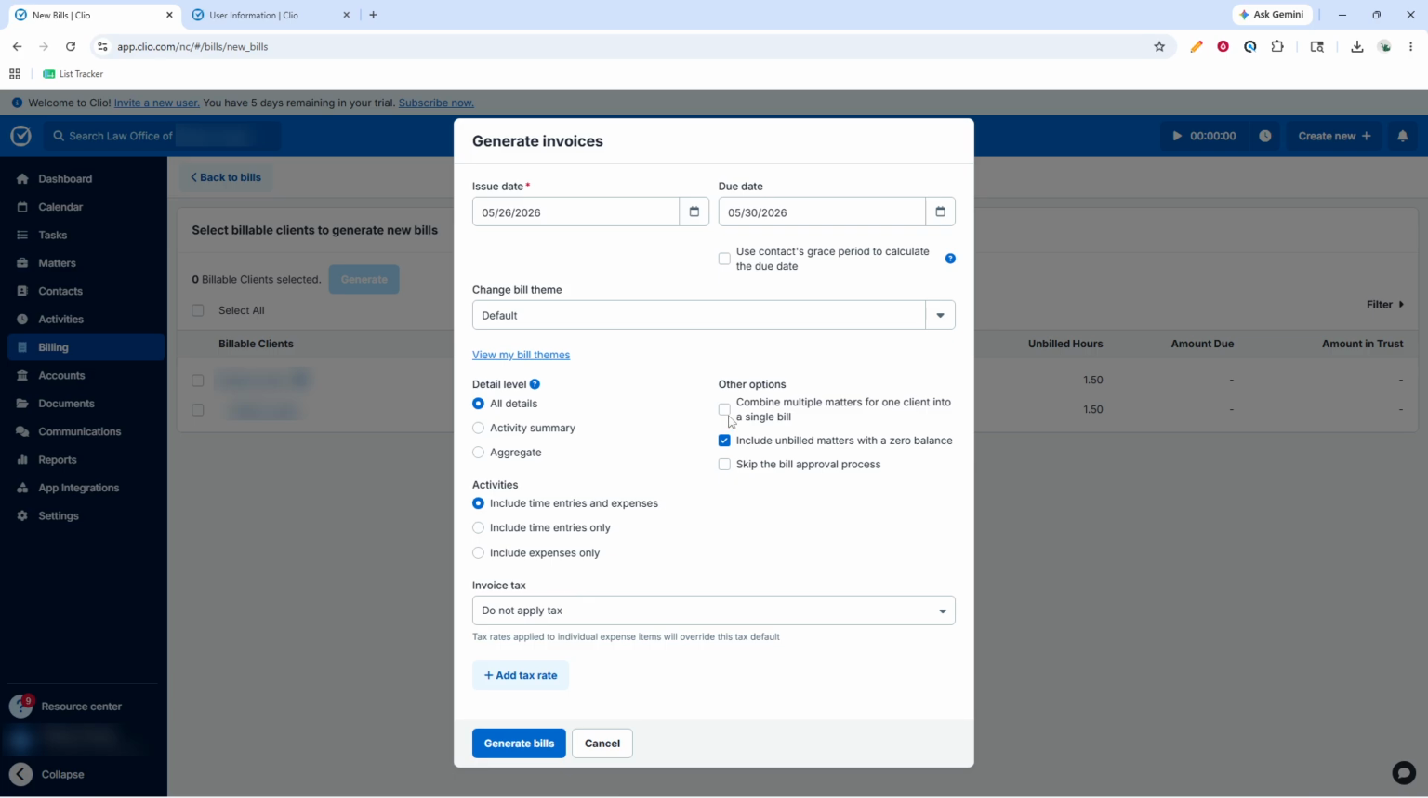If the client has multiple matters, you can combine multiple matters into a single bill to streamline their experience. You can also include unbilled matters with a zero balance to provide a comprehensive statement, and you can choose to skip the bill approval process if your workflow allows for immediate generation.